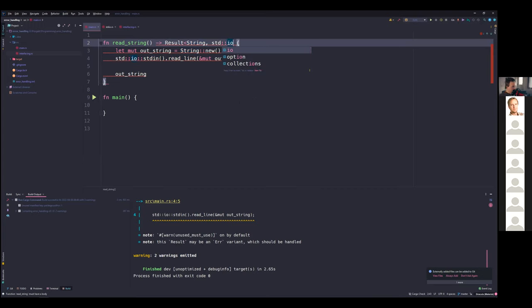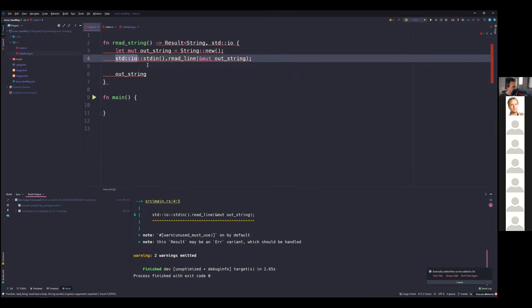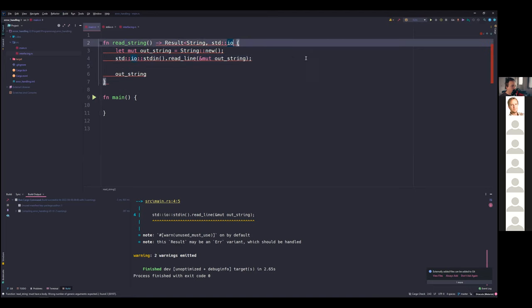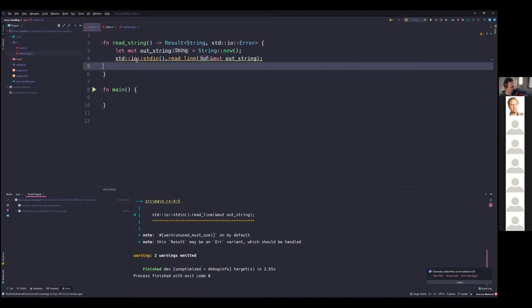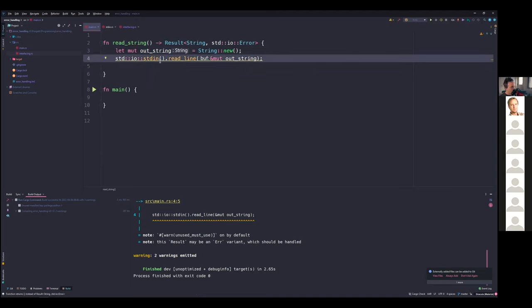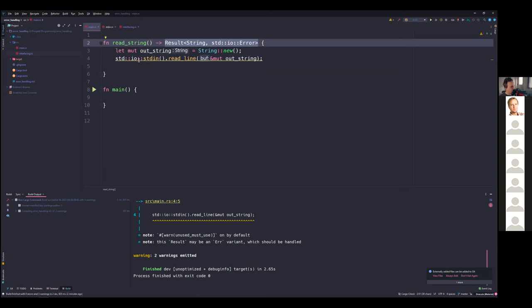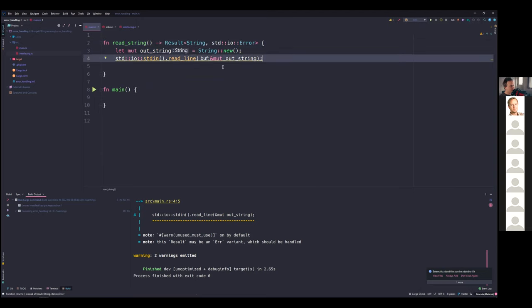So first, we actually need to assign the result to something. So we know that since we're passing a mutable reference to out string, after this line, we know that something has happened to it. We have either written nothing or the string we read. So now we are assigning the result to a variable. And then we need to deal with, is this a success or is it an error? So if we use this as an example, we can try to do it locally first.